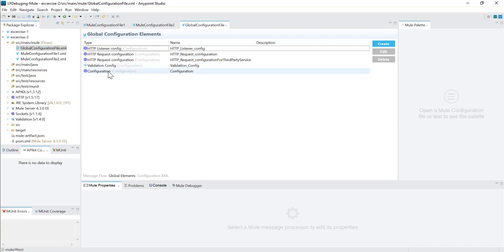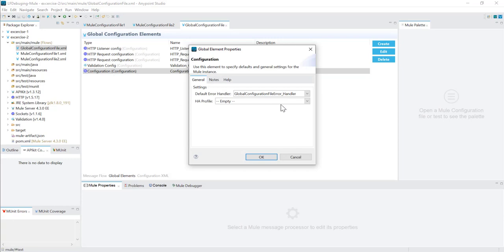Also, this configuration is the one which actually tells our Mule application that it is the application level error handler. So from here we need to mention that this is the error handler we are going to use as our application level error handler. So this is the global error handler, and the global error handler is at application level.